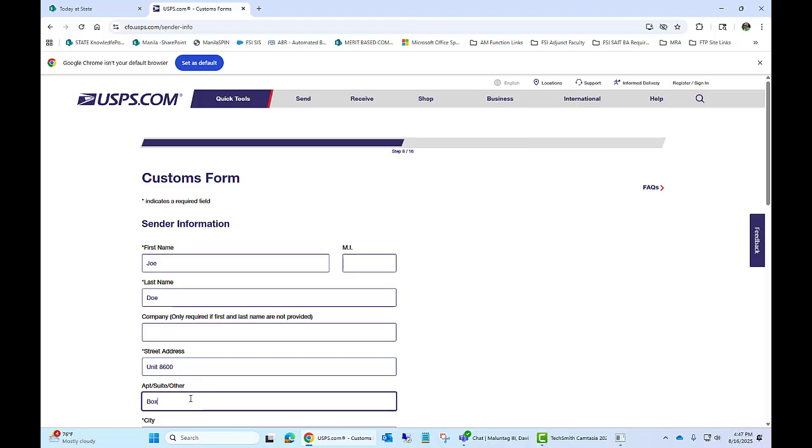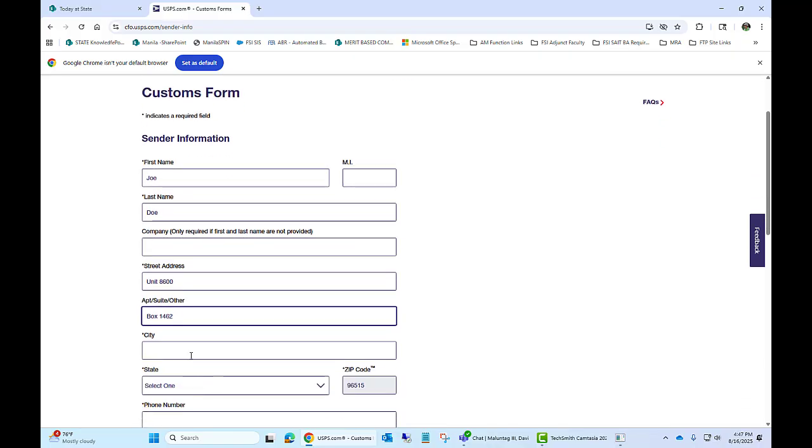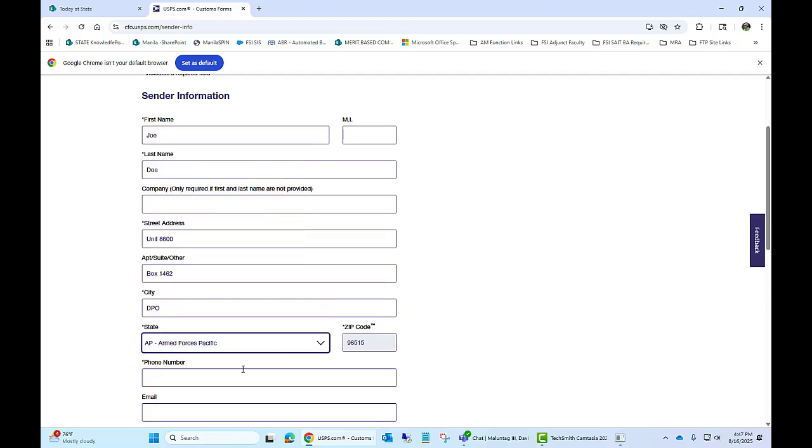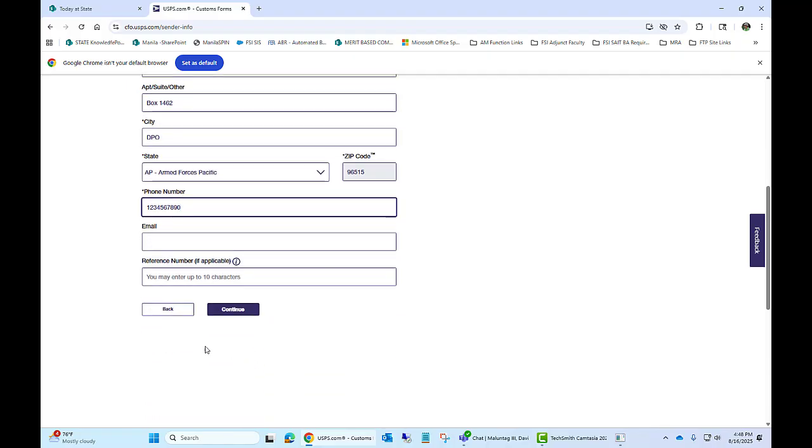Your box sample would be 1462. For the city, you now indicate that this is DPO. And for the state, select AP. For the phone number, just key in 123456780, and the rest should be okay, and click Continue.